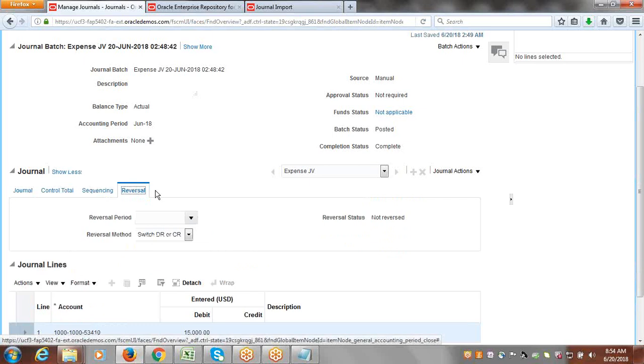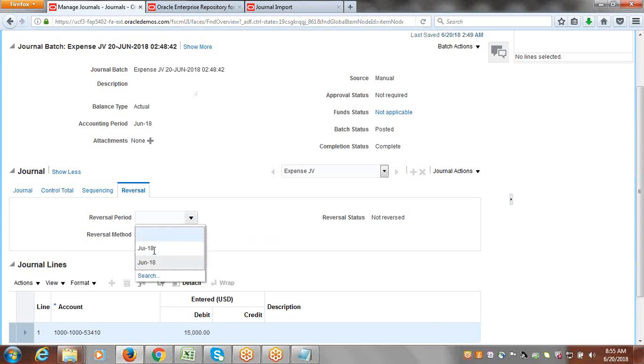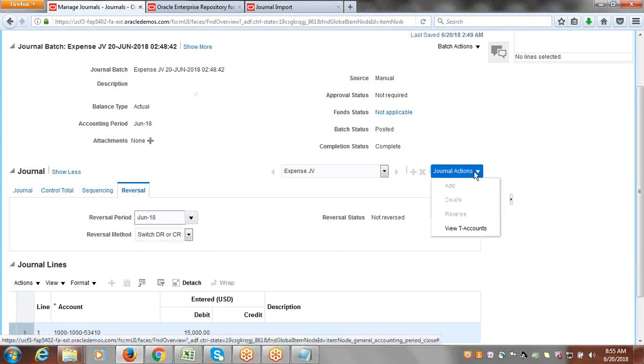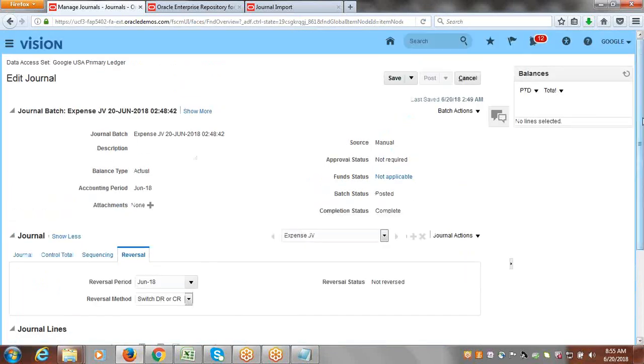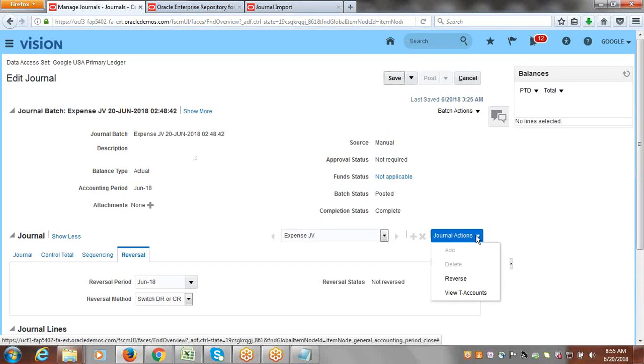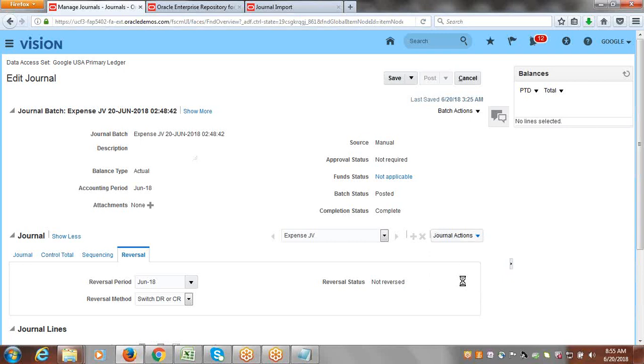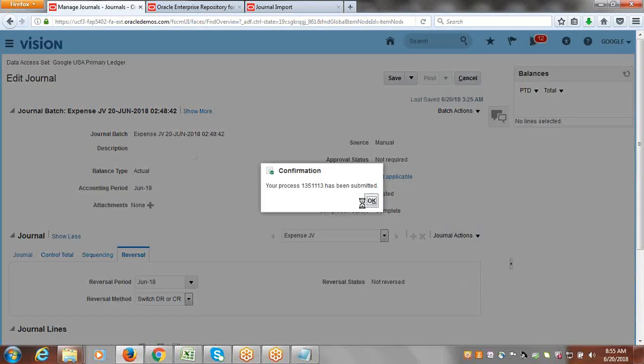go to reversal, and here you have to select the reversal method and reversal period. The reversal period is June month. That means when you reverse this journal, the reversal journal needs to be created in which period, that you have to specify, and save. And go to this journal actions. You could see here reverse this journal. Now the system will create the reversal journal by switching debit to credit, credit to debit.